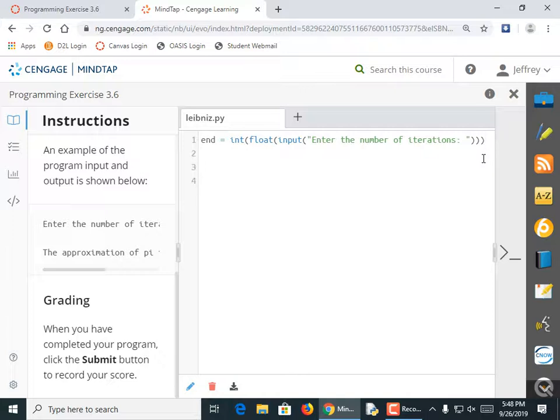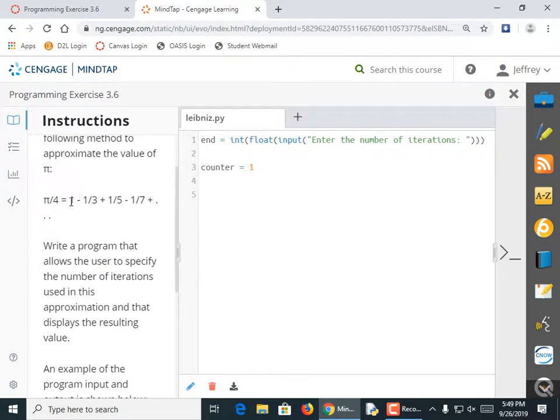All right, now we need a while loop. We're going to need a counter. Counter equals 1. Why did I pick 1? Because the first time you add 1, the next time you subtract 1 over 3, we can kind of see a pattern here, right? Because 1 is the same thing as 1 over 1.